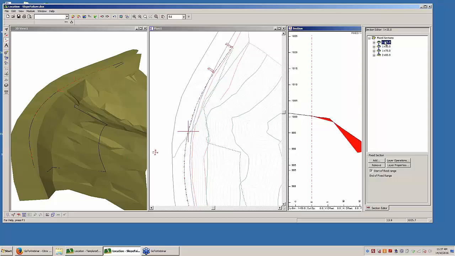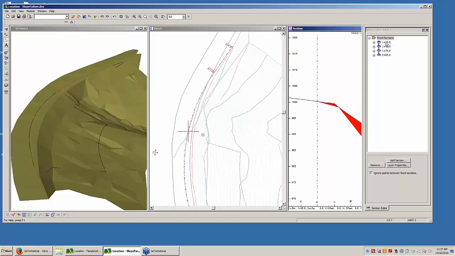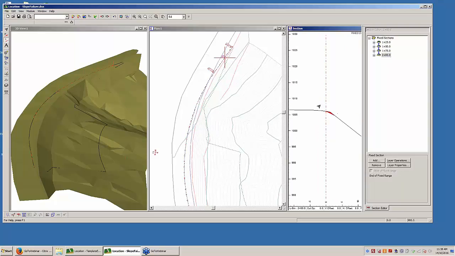Final point, and I've run a little over time as usual, is that with fixed sections, I set a property for the fixed section here that said ignore points in between stations. In RoadEng, you can have different points or sample lines in between those fixed sections. I've told it to ignore those so that for volume purposes, these are the only sections that are used, those spaced sections.